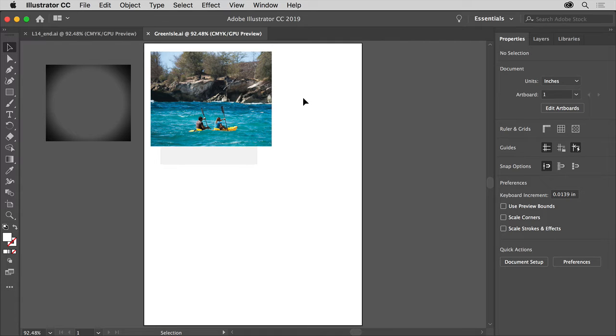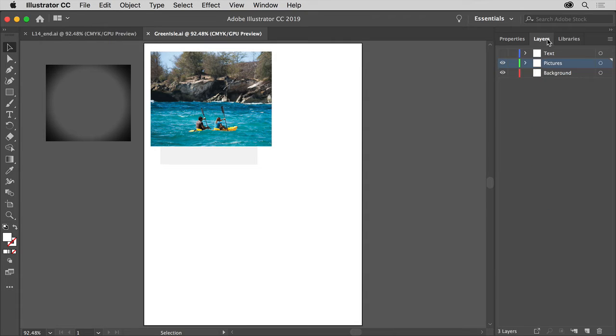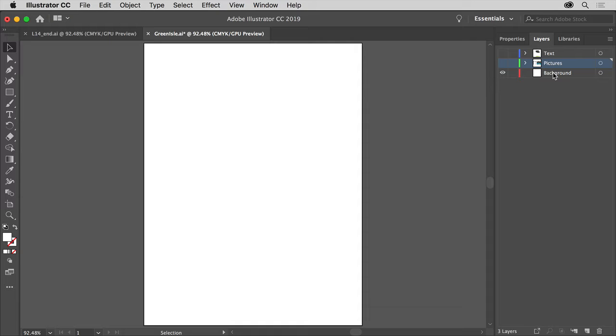Next, we'll place a native Photoshop file into Illustrator and just talk about the import options and the things that we can do. In the Layers panel, click the eye icon for the Pictures layer to hide the content, and then select the background layer. We're going to put some content on the background layer.